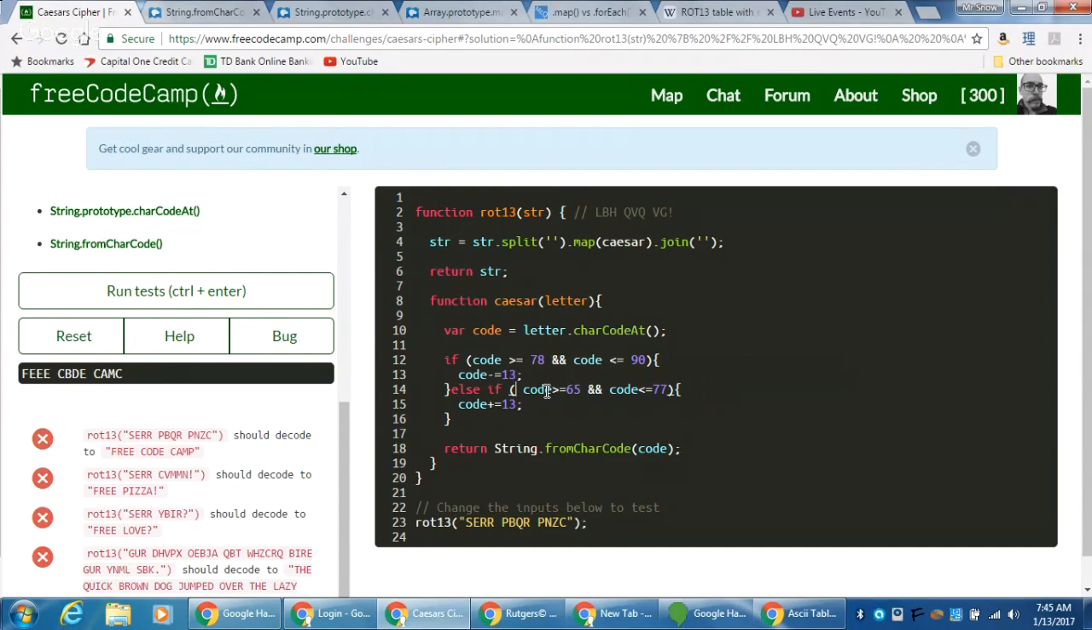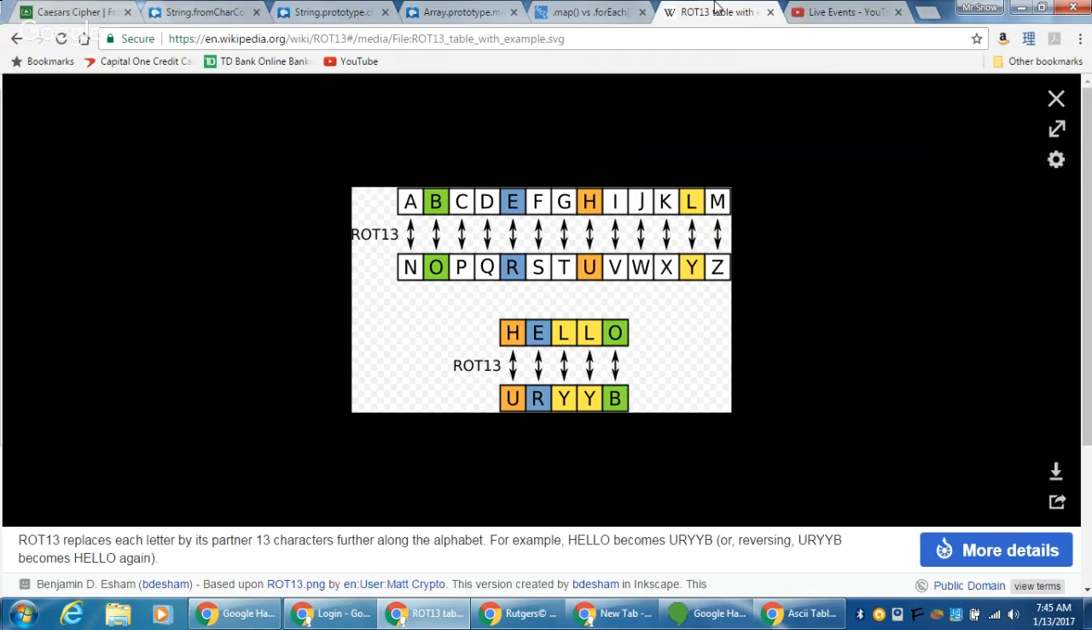So we have code. If the code is greater than or equal to 65 and the code is less than or equal to 77, we're going to add 13 to it. So we're only really taking a look at the capital letters here. Those are the only things we're taking in. If there's lowercase letters in here or numbers, it's just going to pass it right back through.